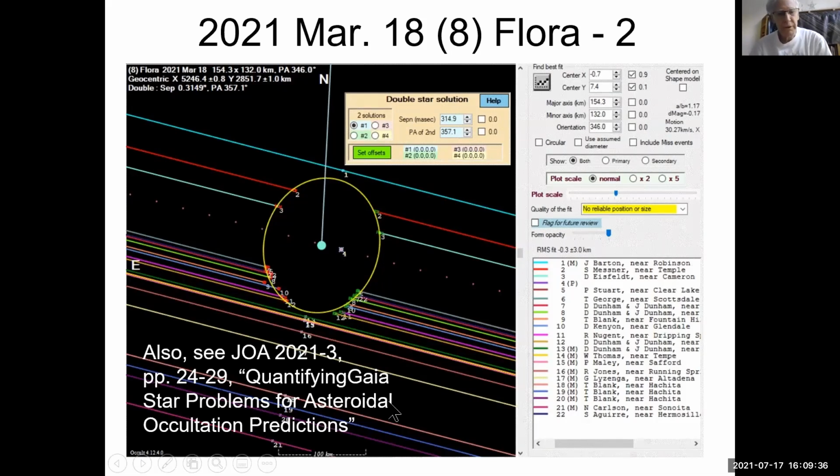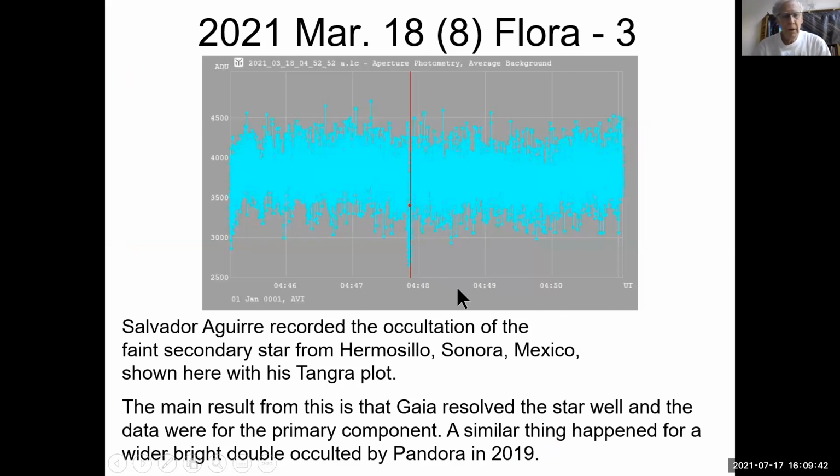So again, this is all discussed in the JOA article, and I'll just go on showing. One interesting observation was made by Salvador Aguirre down in Hermosillo, Mexico, where he got an occultation not by the main star, but of the secondary star, the fainter star. It was great. He was able to pull out this fairly short grazing event that he had with that other star.